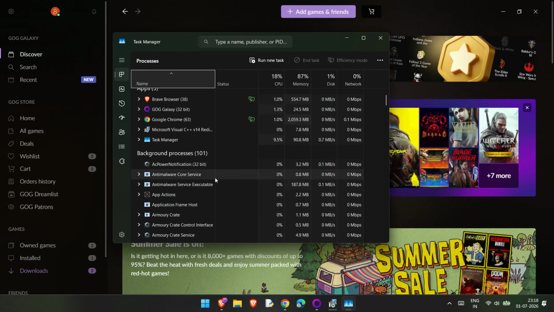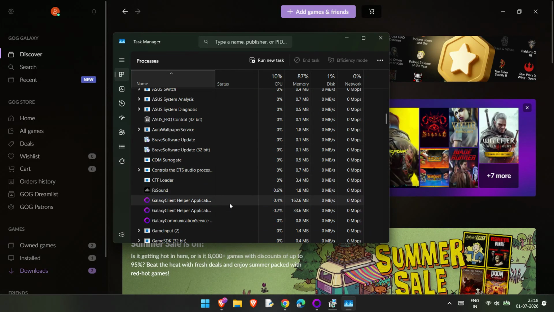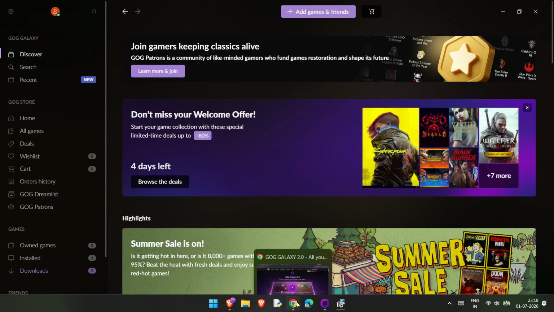Now look through the list for any active GOG Galaxy processes. You may see one or more entries related to GOG running in the background. Right-click each one and choose End Task. Make sure every active GOG operation is fully closed before moving on, because leftover background processes can stop the repair from working properly. After that, open your browser and go to the official GOG Galaxy web installer page.